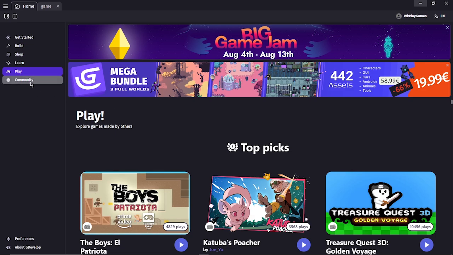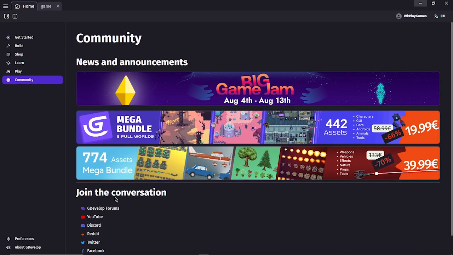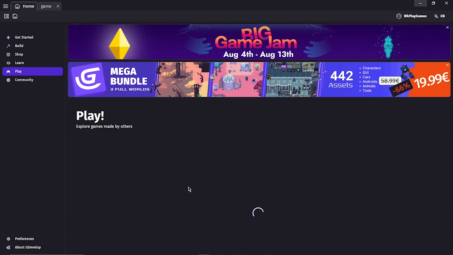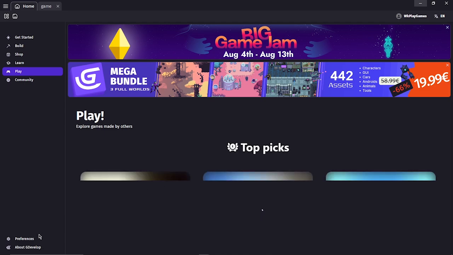In this community, you can reach GDevelop on YouTube, Discord, or Reddit. Mostly the best places to quickly reach GDevelop are the Discord and the GDevelop forum. The forum is best for solutions and Discord is best for chatting with friends. You can see most of the people that have created games with GDevelop on Discord. Here are the preferences just for settings about GDevelop. That's it for this introduction.